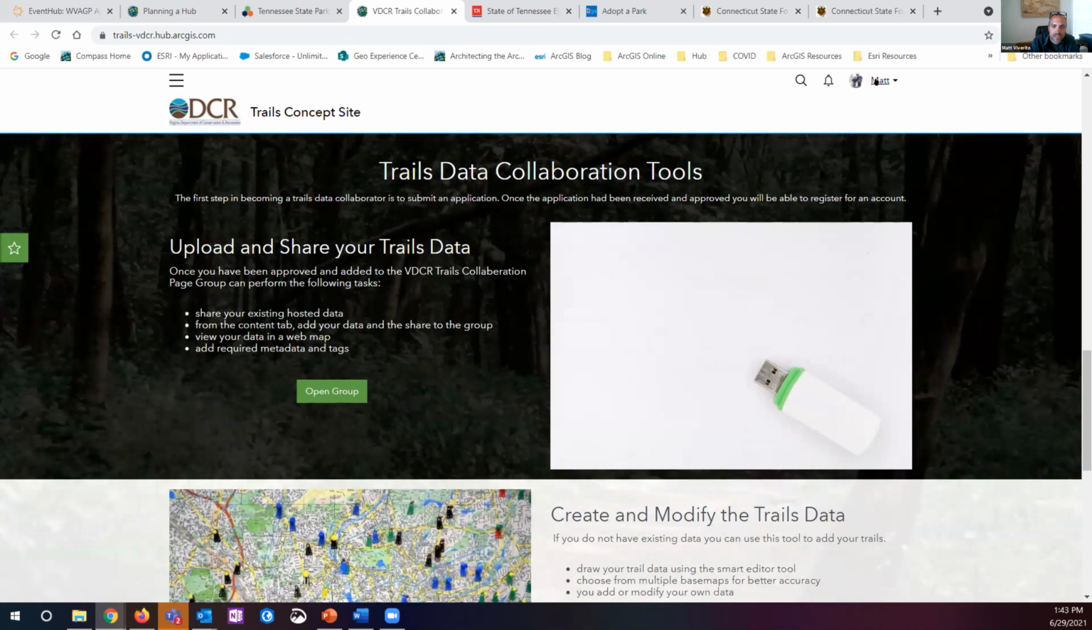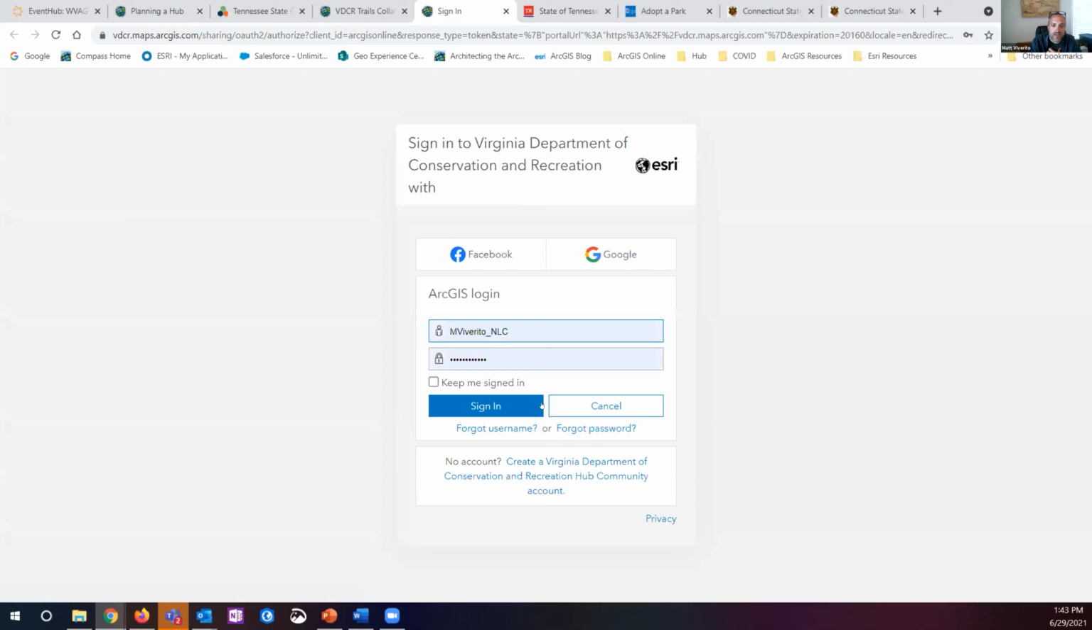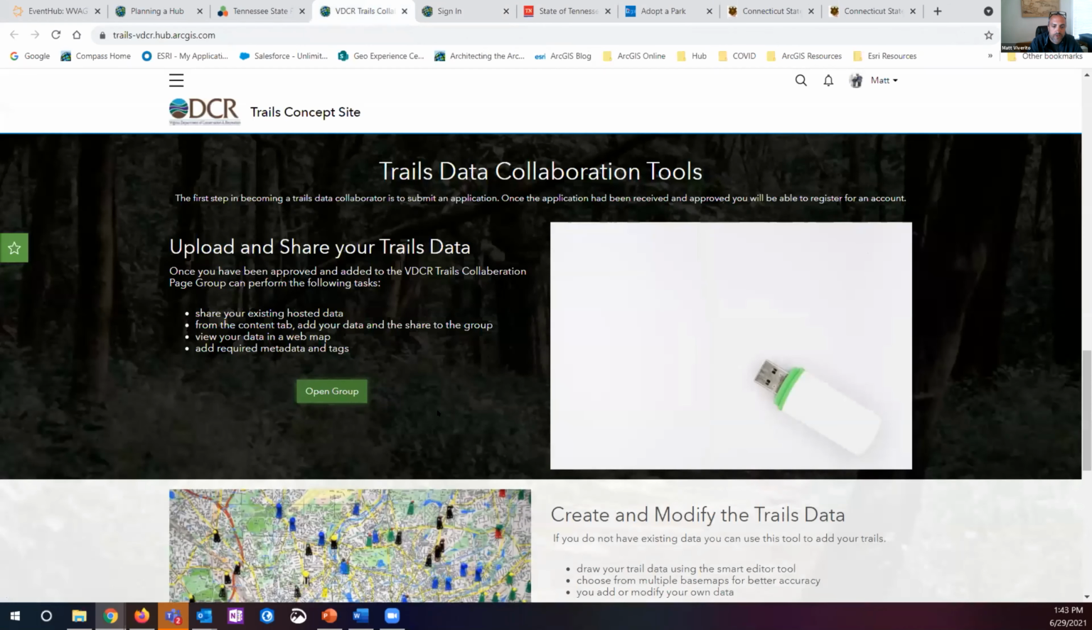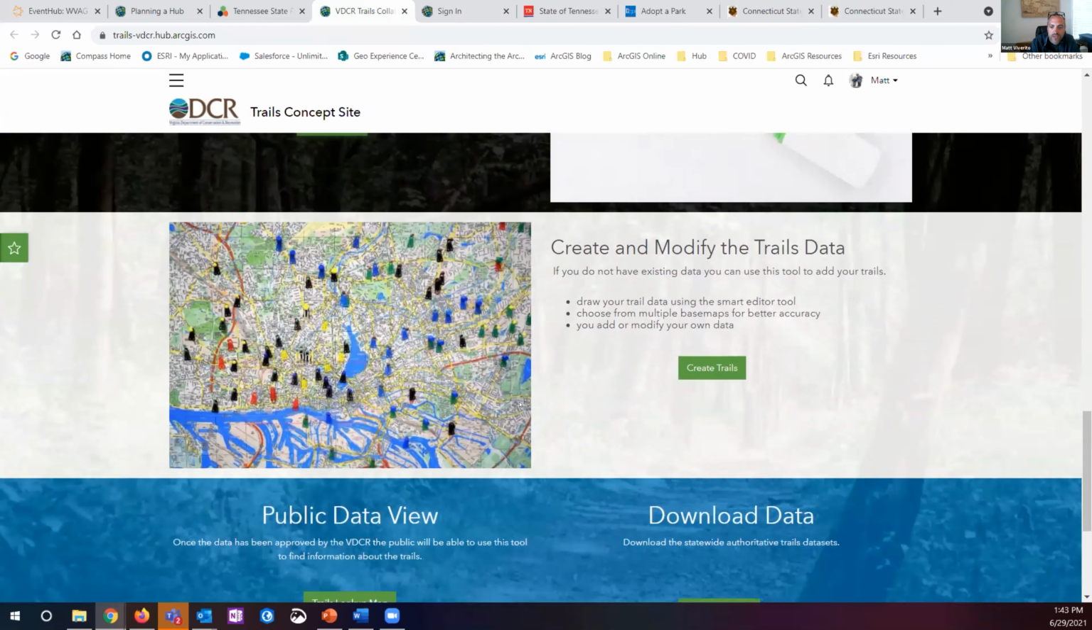So now that I'm signed in, I can have access to this group here. And so I work for Fairfax County. I can go in here and I can actually add my data to this group. You'll see that I have to be signed in, but I can sign in here and go access this group. And I can upload and share data to this group, where the DCR could actually download it and integrate it into the main data set. So it's a pretty nice way to share data through this hub site.